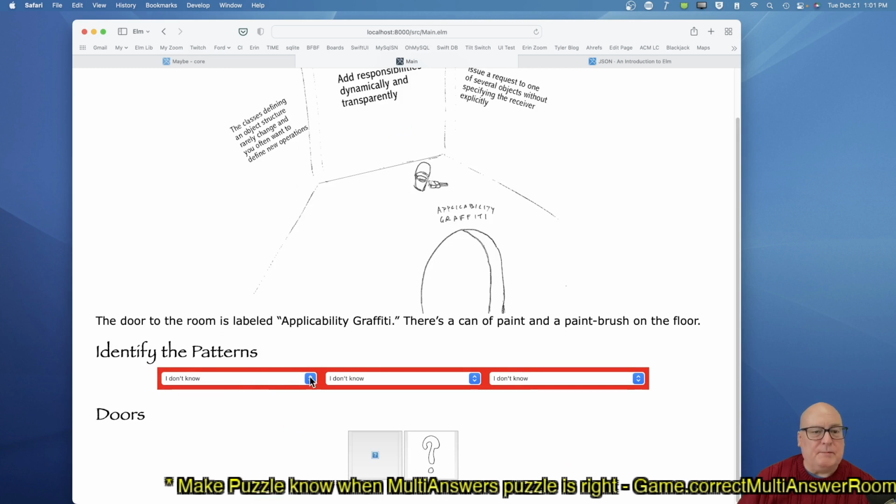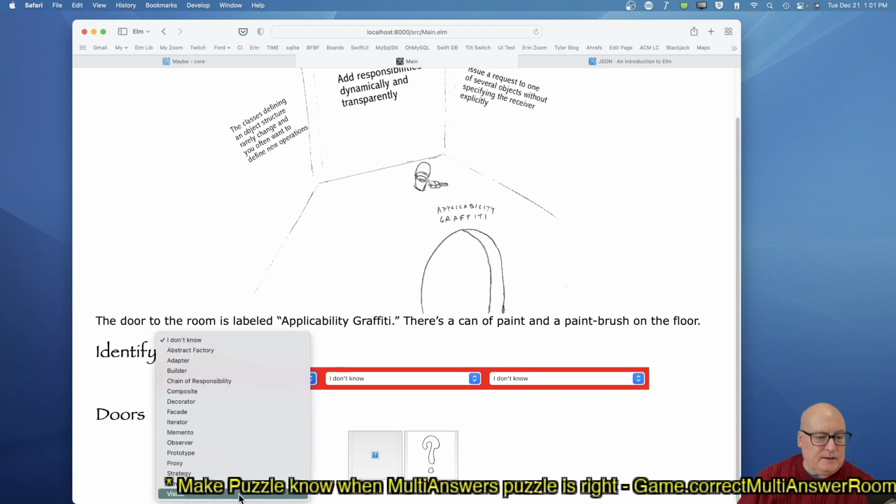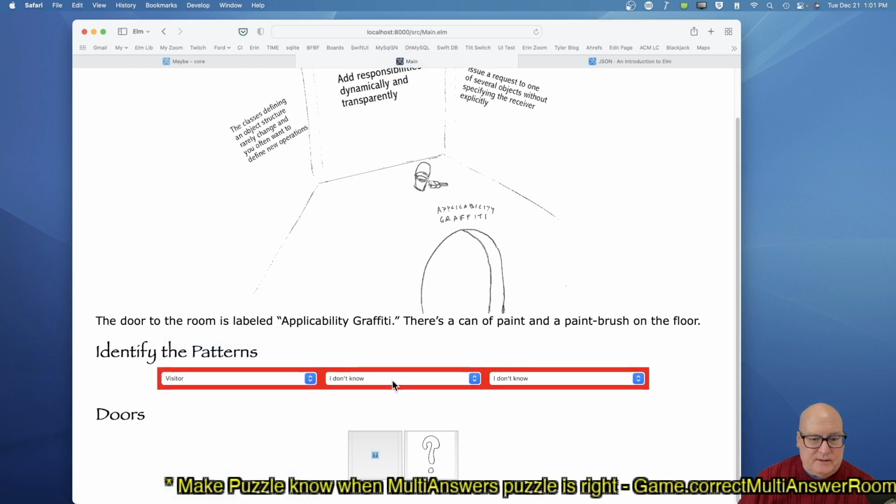There's also this multi-answer puzzle. The idea is one of these corresponds to each of these items. And I know they're visitor, decorator, and chain of responsibility. Those are right, and this should turn green. But the way it decides if it's green is it's still looking at the list of possible puzzles, and it's saying, that one I don't see. So we've got some work to do.